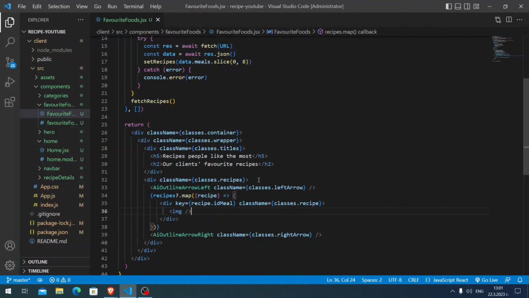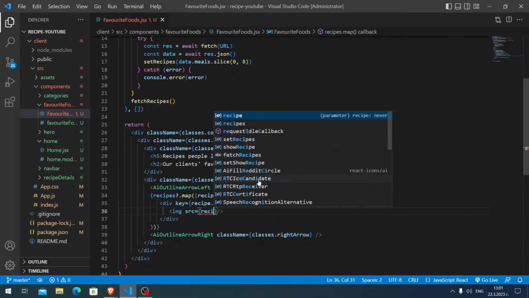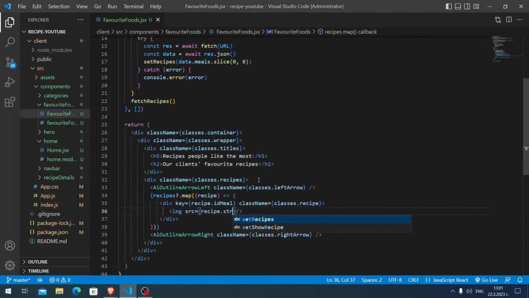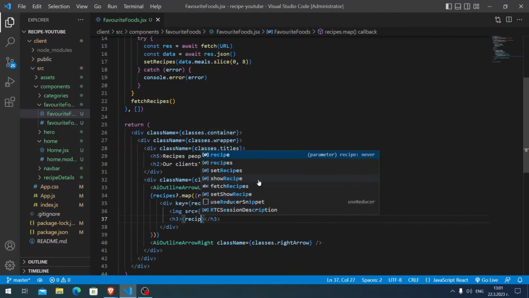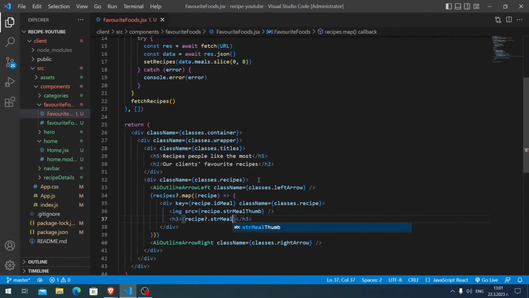And here an image with the source image here. So recipe.strMealThumb, and below I'm going to have an h3 with the recipe?.strMeal.